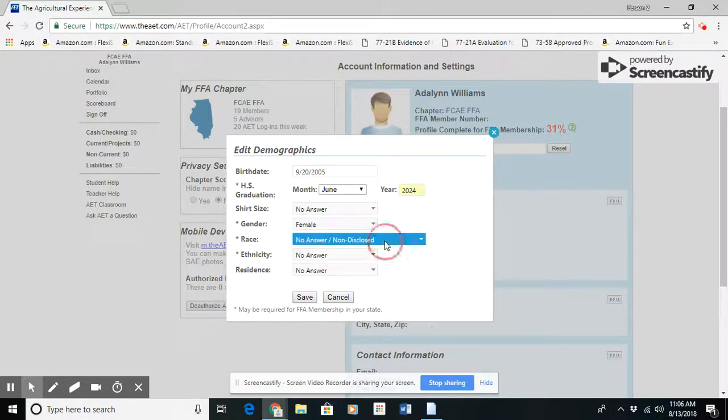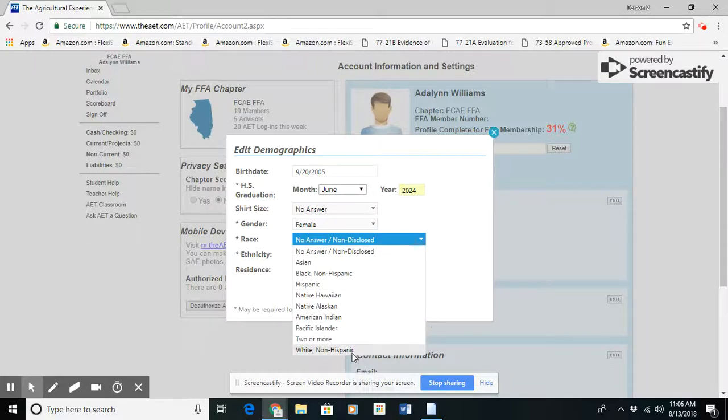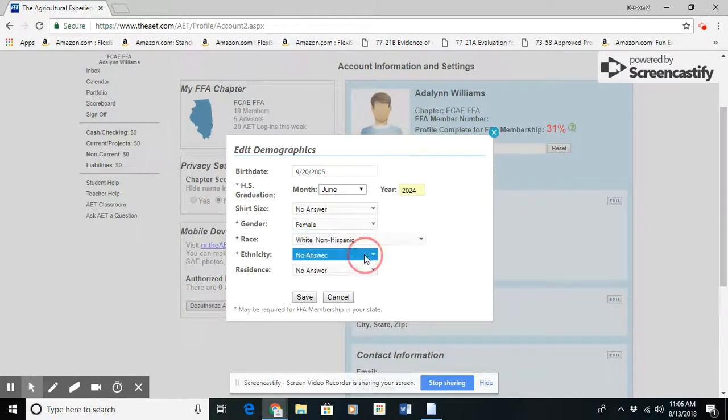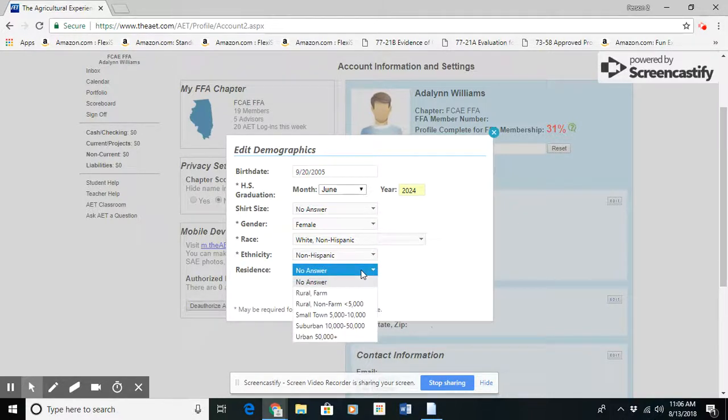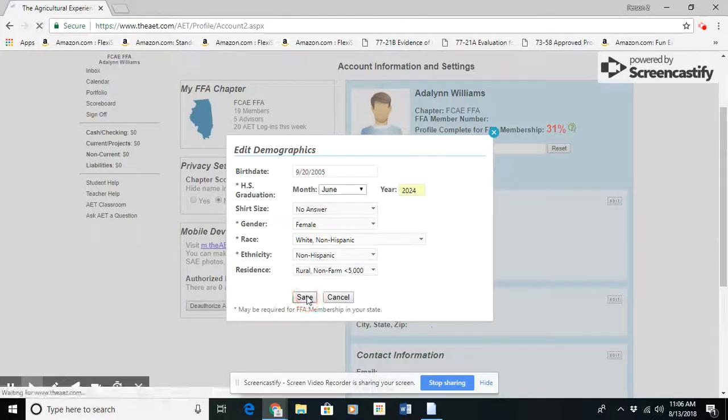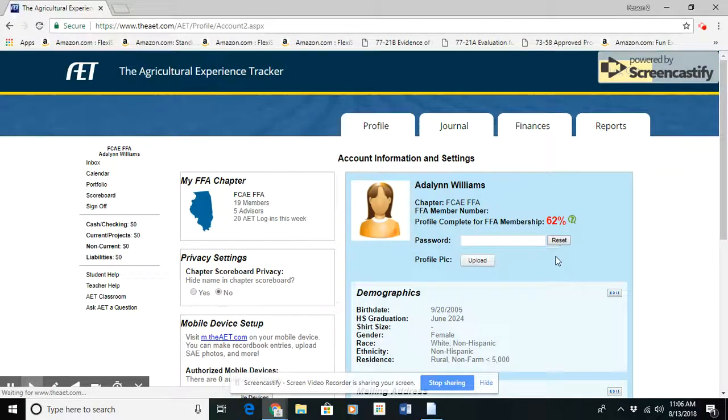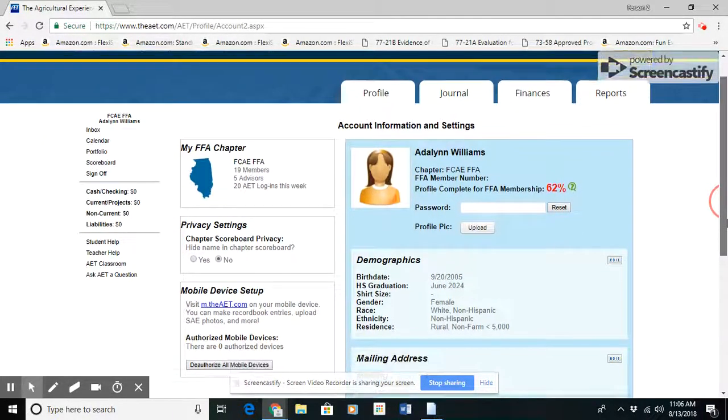Gender, race, ethnicity, and we do want your residency. So whichever of these you fall into, and if you have questions, you can ask your ag teacher to help you make that decision. And you're just going to hit save. See, we're up to 62%, so we're getting there.